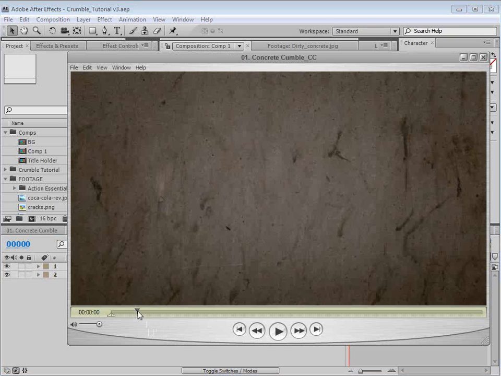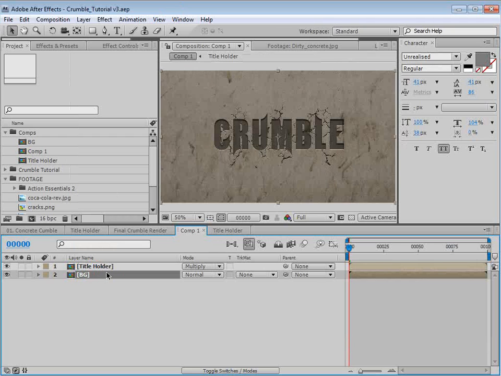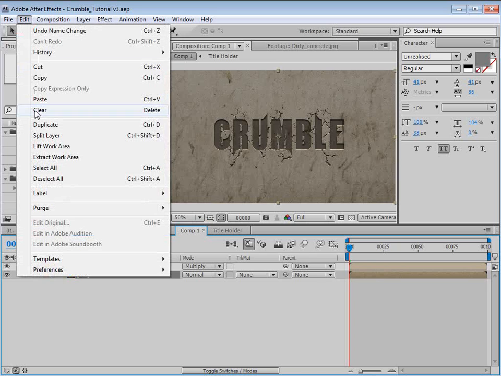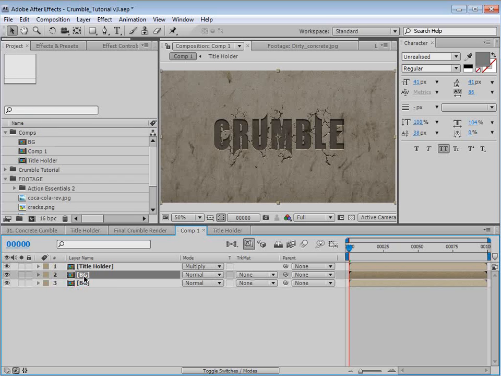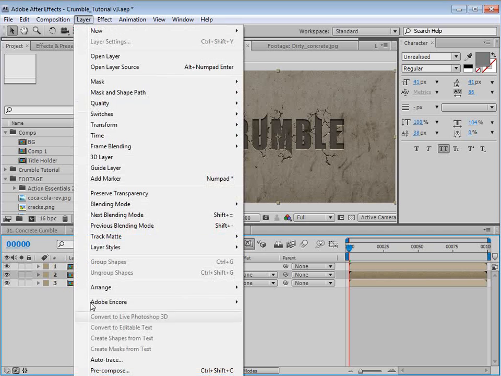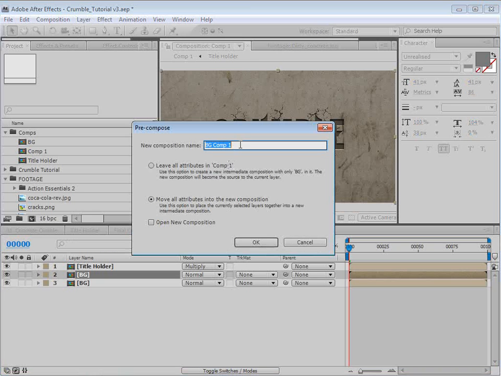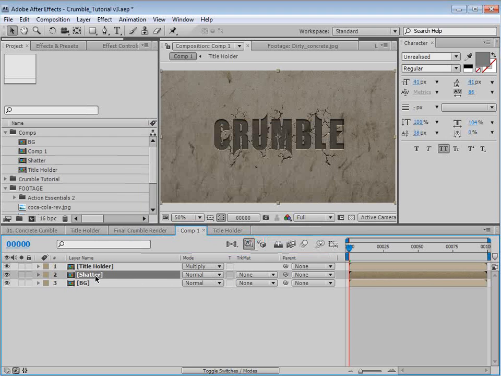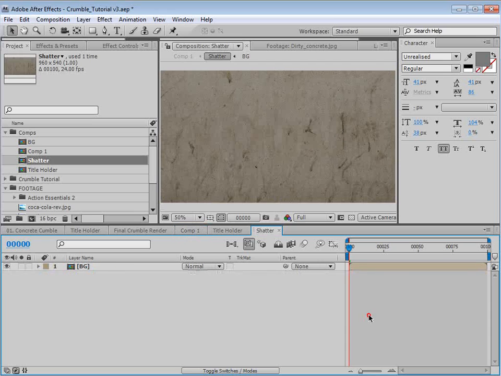Now keep in mind, we want the pieces to look like they're coming off of the wall. So we want our shatter map texture to be the same as our background. So what we're going to do is take our background here and duplicate the layer. And then we'll take the copy and we're going to choose Layer, Pre-Compose. And we'll call this Shatter. And then I'll hit OK. And we'll double click on the Shatter comp. And inside, we just have the background.